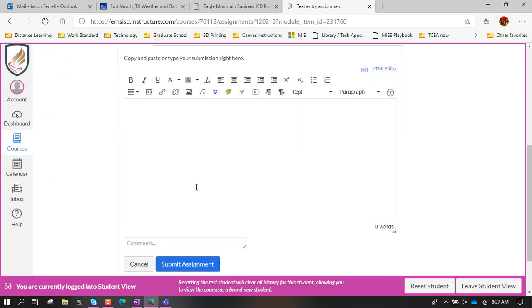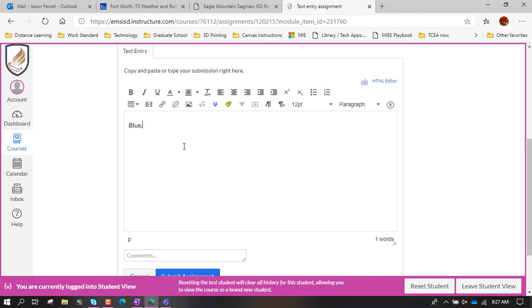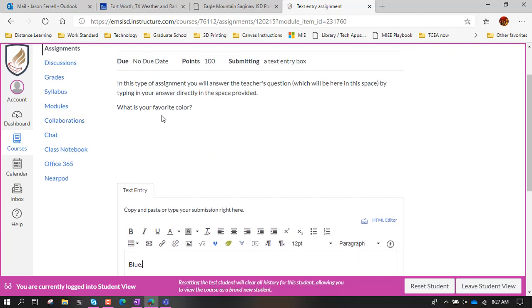And then it opens up a rich text editor. So I can come down here and type, my favorite color is blue. All right, so that's done. And so there you go. So that's your favorite color.